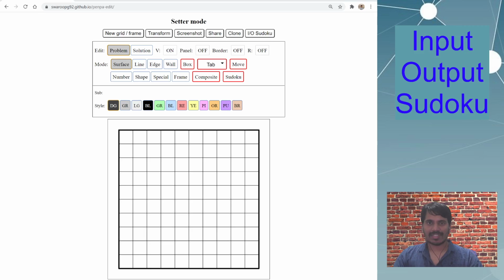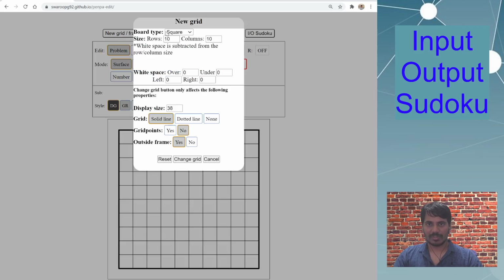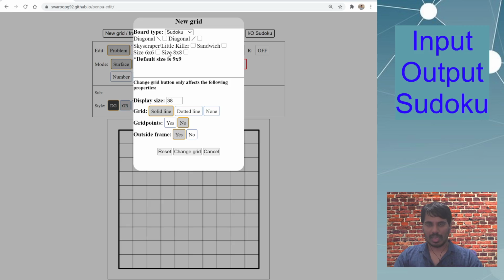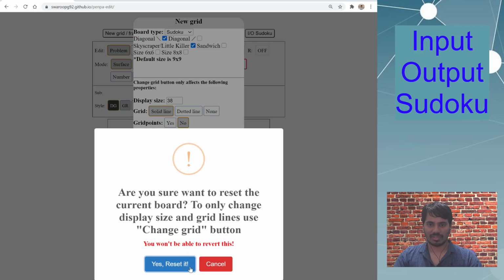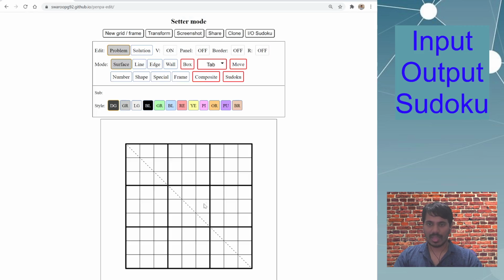To showcase that, let me quickly switch to a Sudoku board. So it's a new grid board type, Sudoku. I want to, let's say, set up a little killer. I don't want 6x6 or 8x8, there are options if you want. Let's say I just want left diagonal, it doesn't matter, this is just for sample showing. And then I click reset. Yes, and I have the Sudoku board, right?